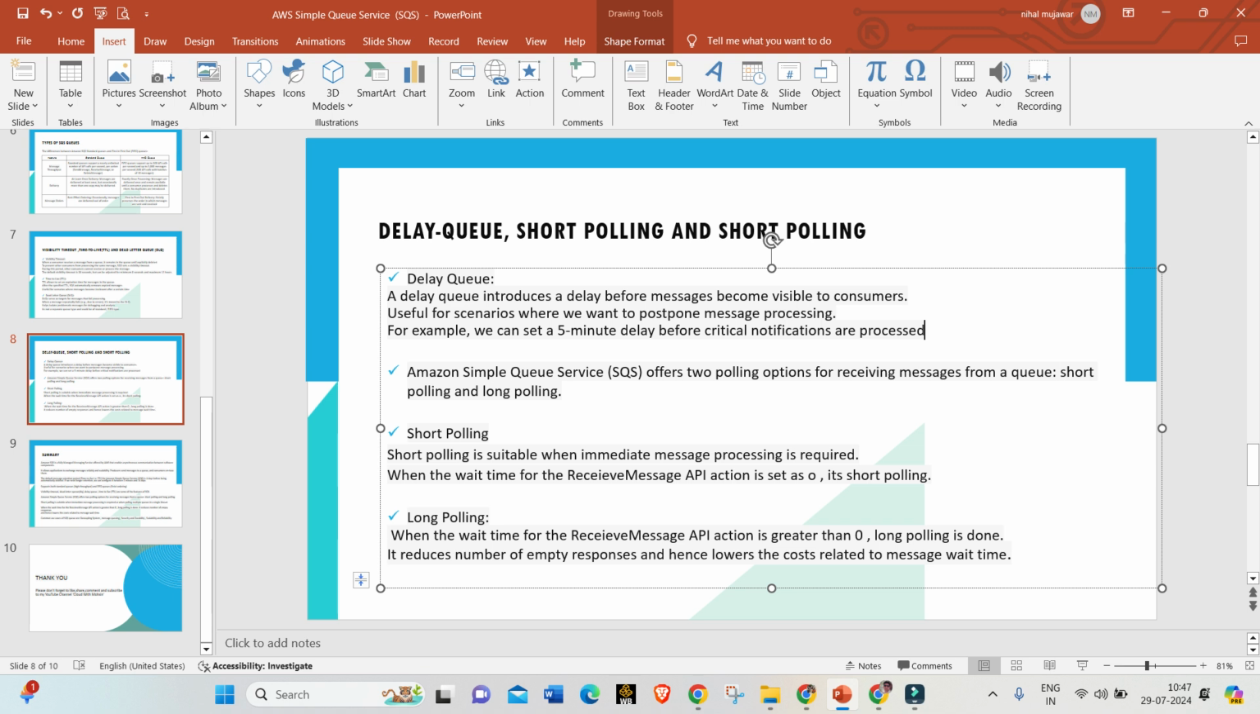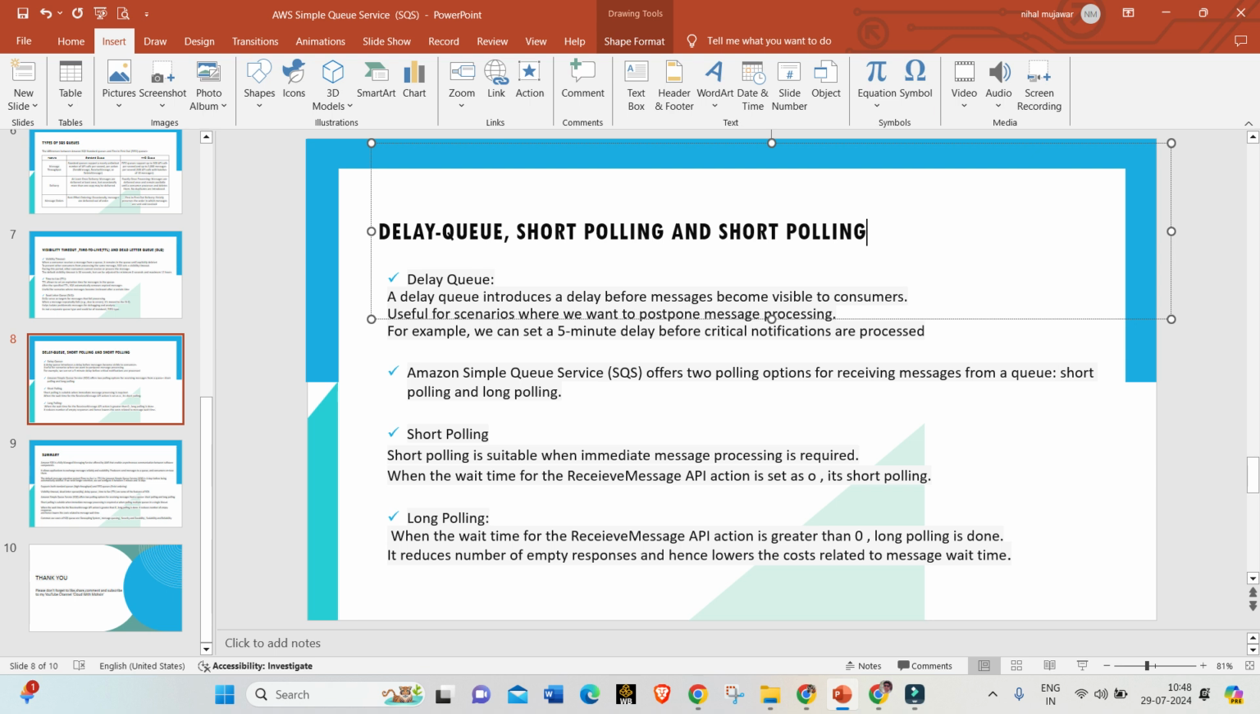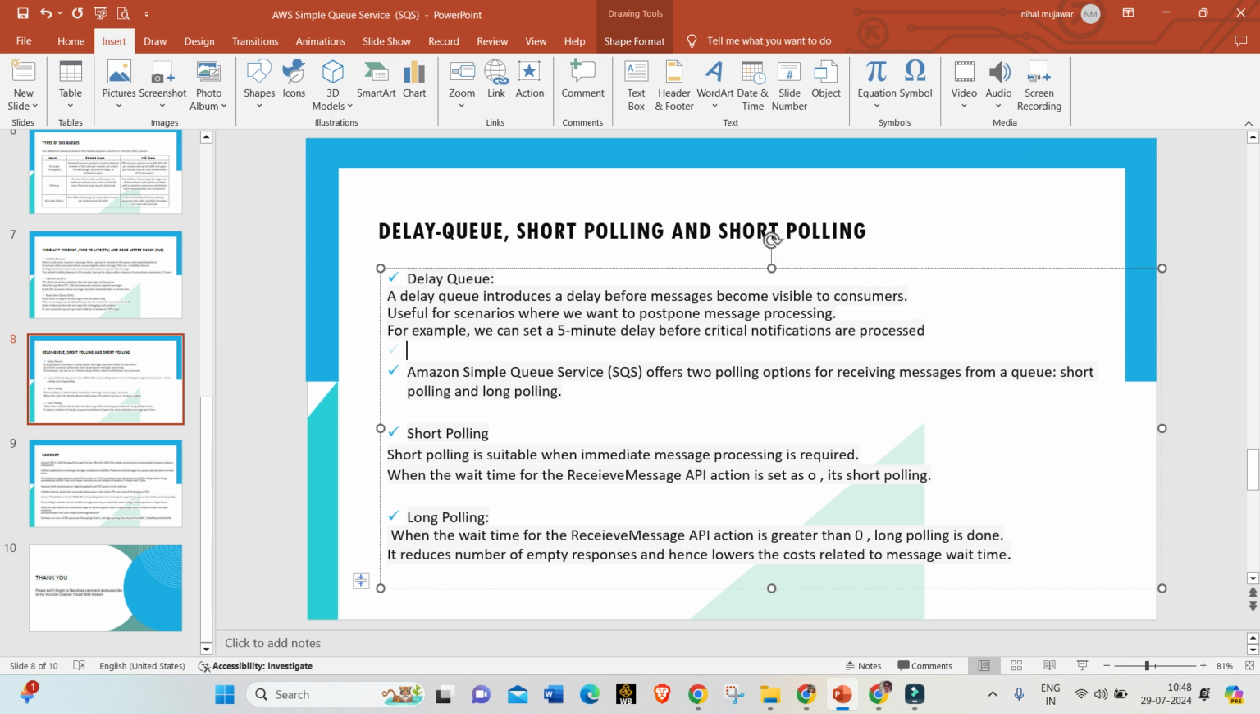So a delay queue is something like this: if you want your message to be delayed by a particular time, in that case you can configure a delay queue. It is especially useful if you want to intentionally postpone your messages before the consumer processes them. In that case, a delay queue is very important.